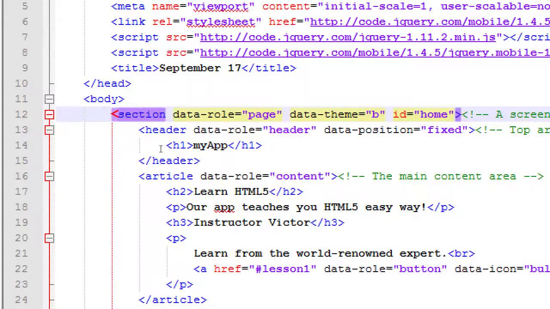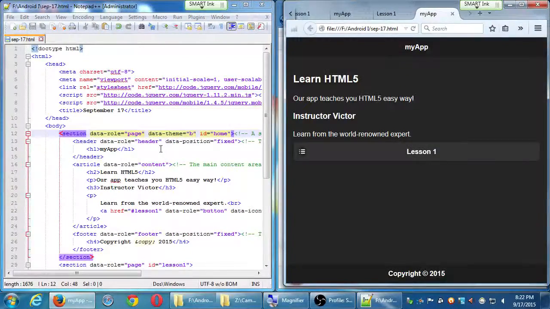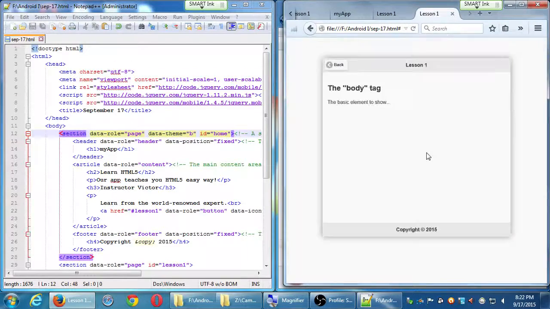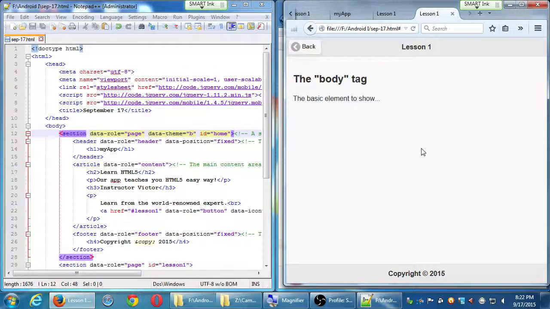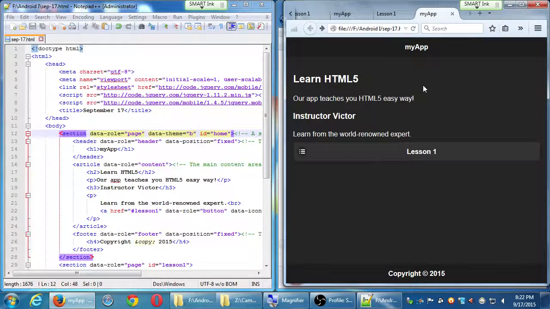Let's try that. Save it and run it. There you go. Theme B, the dark theme. And then go to lesson one. We never specified a theme for section two, so therefore it's the default, which is theme A. There is a way that we can later specify a theme throughout our whole project, of course, but right now I'm showing you that theme B is applied to section one, and section two is default theme A.